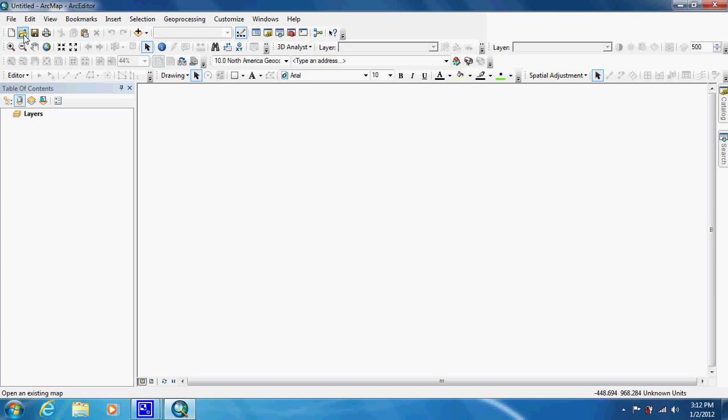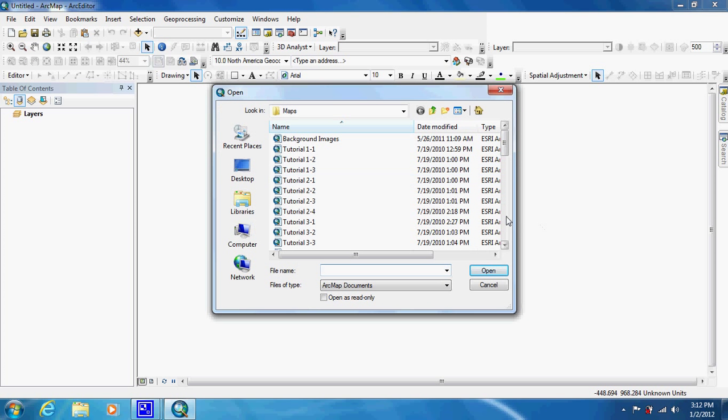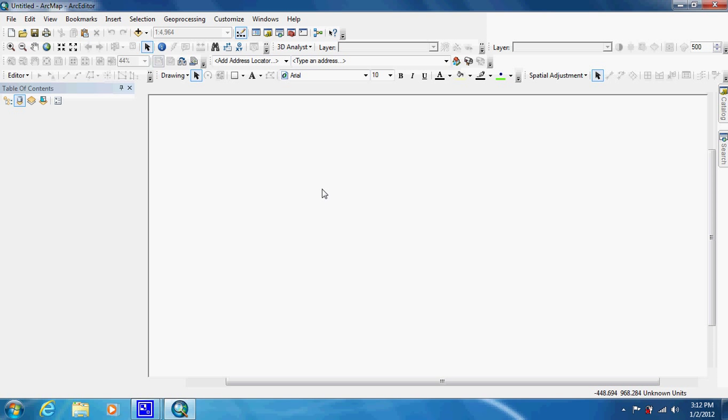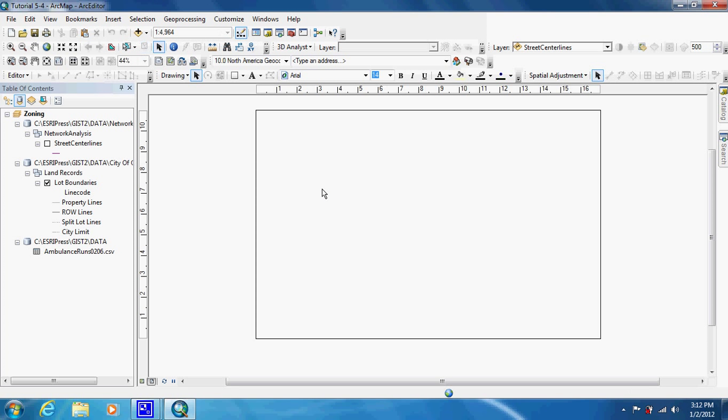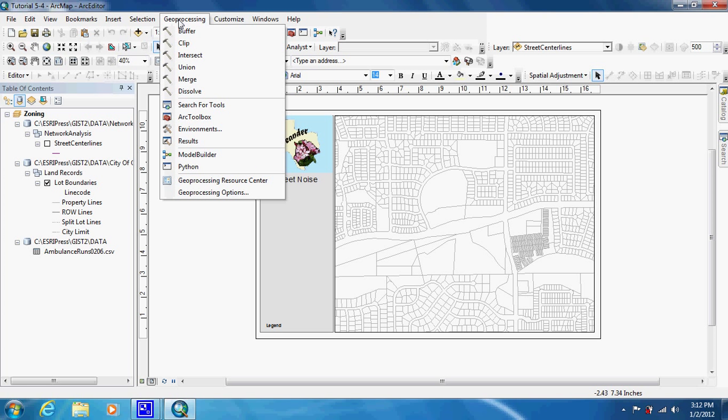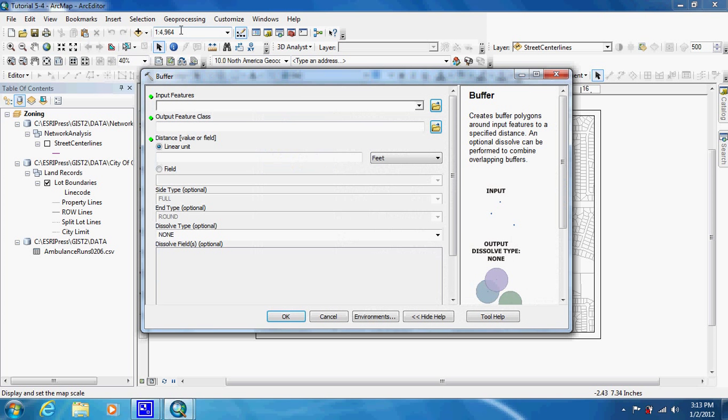So we're going to start off by opening up our tutorial map 5-4. And in this, what we're doing is we're finding out the noise level of roads. Obviously, larger, busier roads are going to be louder than, say, a residential road because the speed limits are slower, not as much traffic. So what we're going to do is go up to geoprocessing, or you can use the search feature, and we're going to open up buffers.